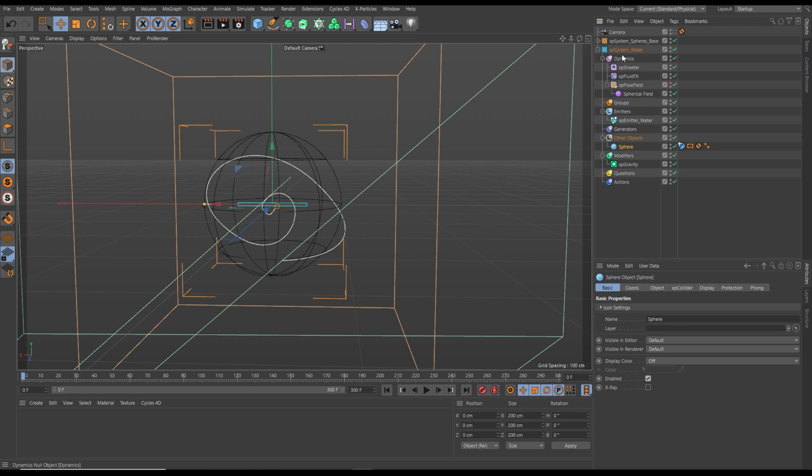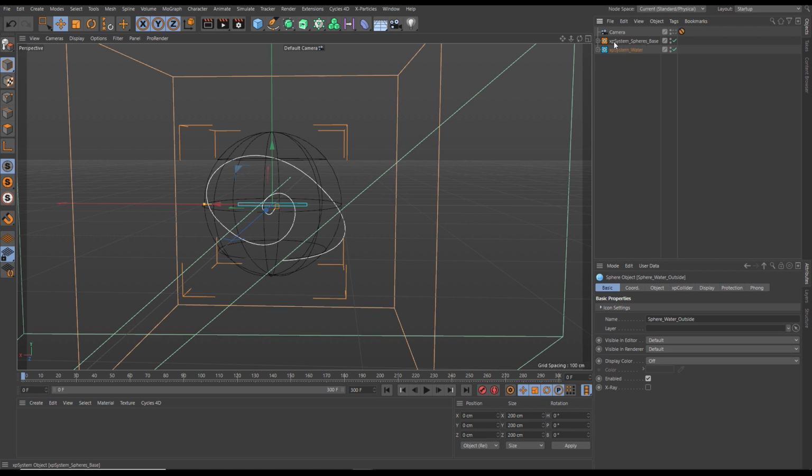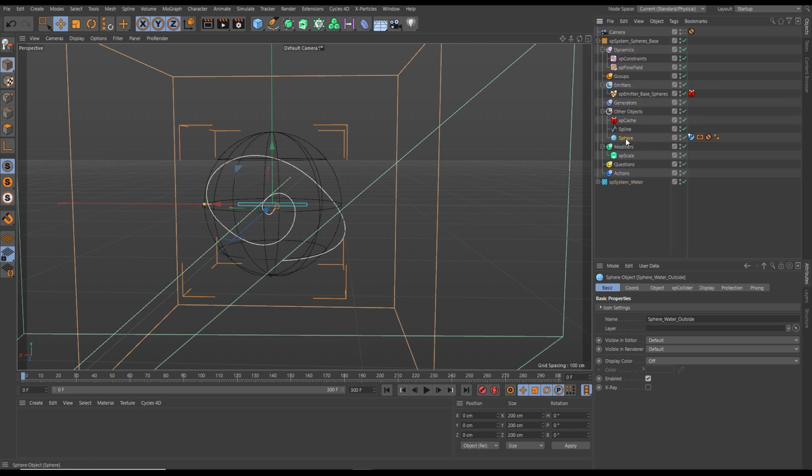So this is our system water, and it's our kaleidosphere, and it's set to collide on the outside of the normals. So let's go sphere, water, outside. Okay, and then we'll do the same for the system sphere's base. We will rename the sphere base inside, because the normals are set to collide on the inside of this one. All right.